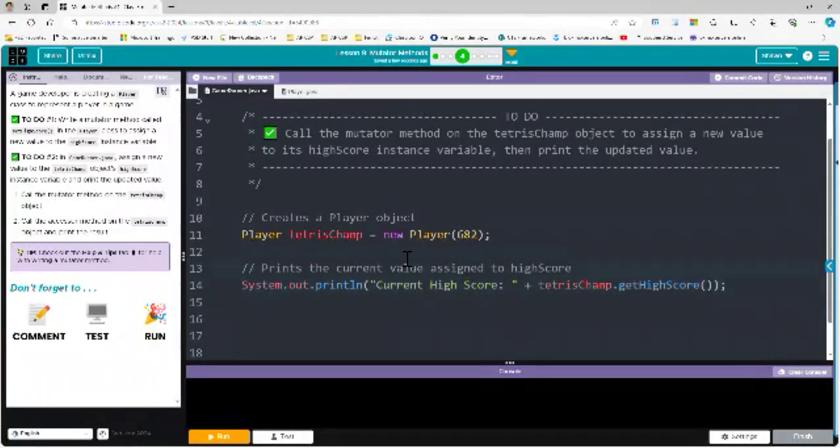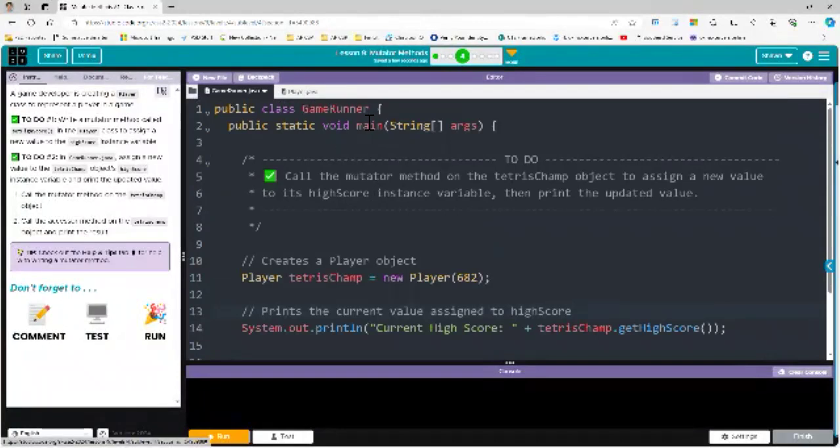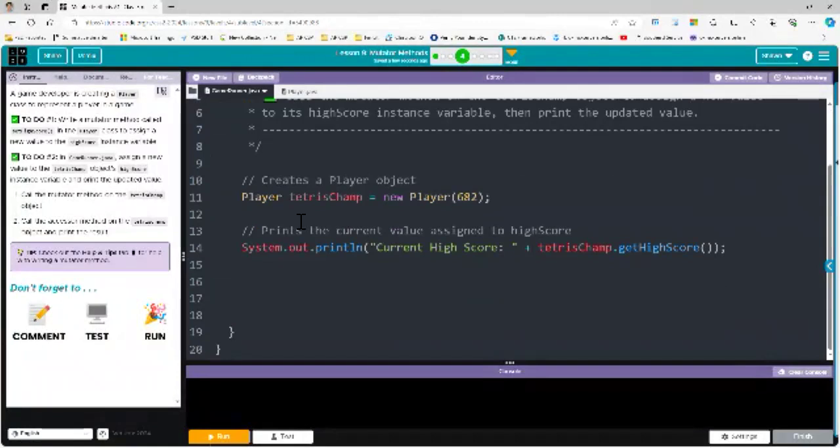So accessor methods, in this case, we're going to look at the tester class called GameRunner, and it's the main class. I know that's a tester class. It looks like we already have created a player class object. The name of that object is Tetris Champ. It's obviously a new instantiated object, and it's going to have 682 as an argument. So let's take a look at what's going on with the player object.